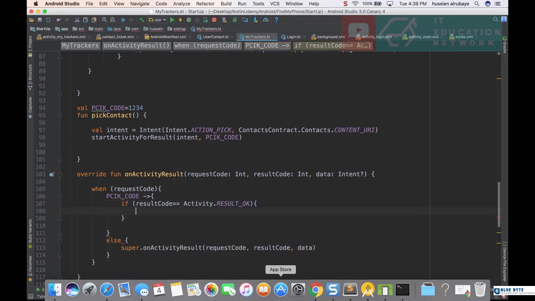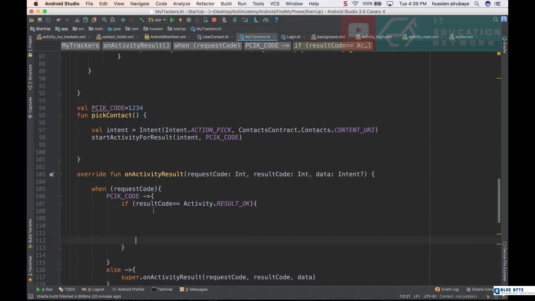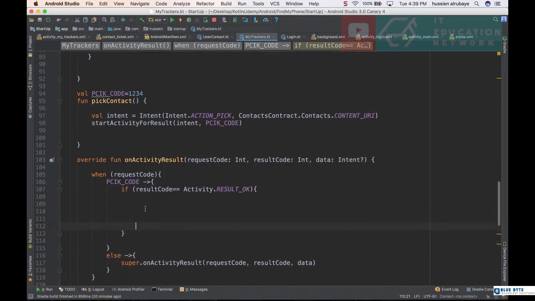That means, hey, come here. Because if he clicks cancel, I don't want to process it. If he sees phone numbers and didn't want to select any phone number, clicks cancel, I don't want to do any process. I want to do a process only if he picks a phone number. So what do I have to do if he picks a phone number? It's a little bit of process, straightforward, but you just have to follow it.